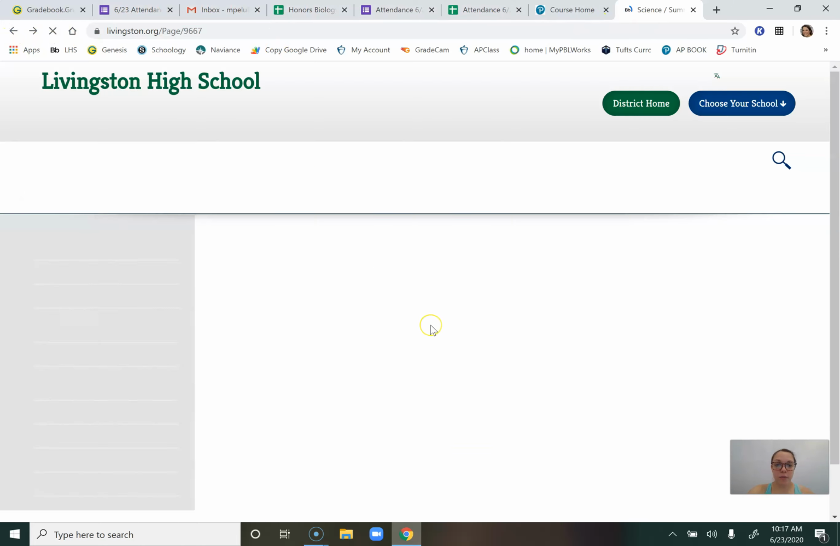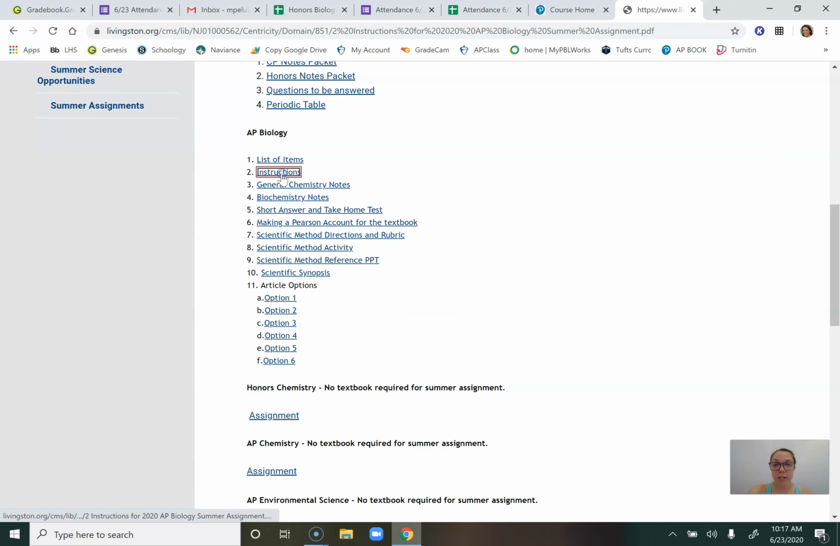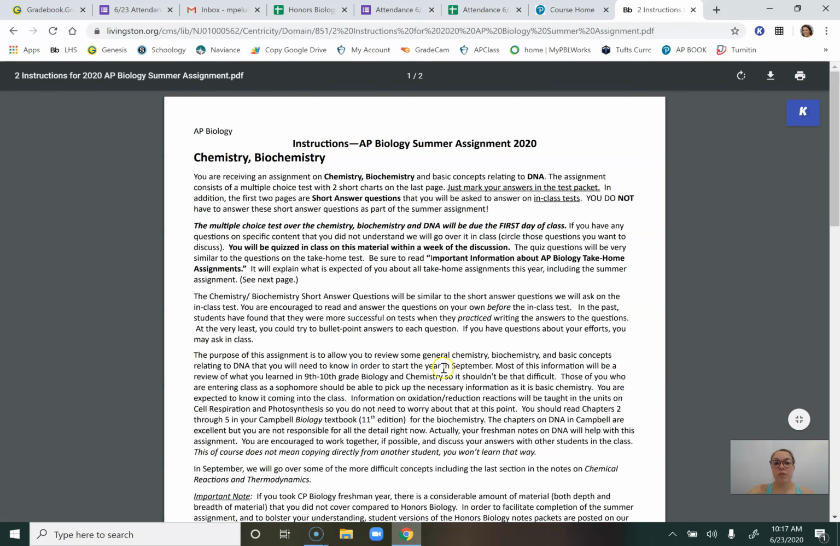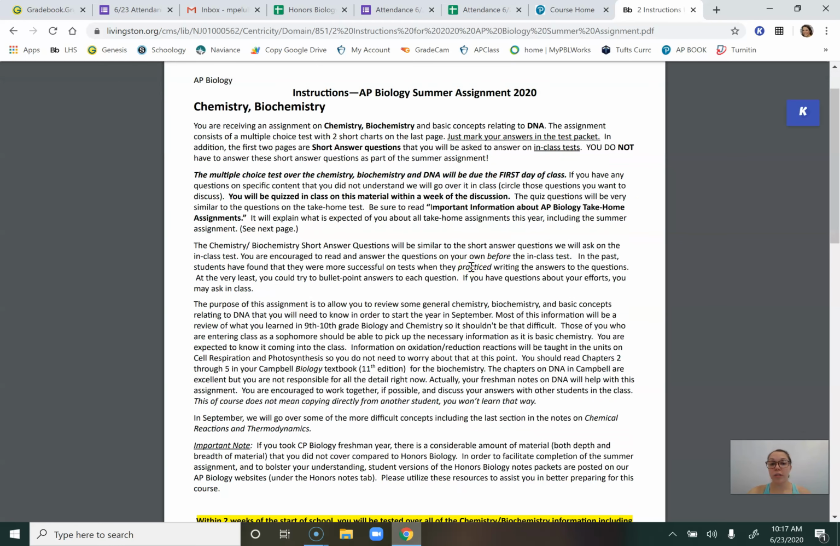If you go back to the site, the instructions walk you through what to expect for the chemistry and biochemistry notes. One of the first things we are going to start the school year with are these topics. You have to bring your multiple choice test and your biochemistry materials with you on the first day of class, whether we're virtual or in person. You will get quizzed on these materials within the first week or so of class.